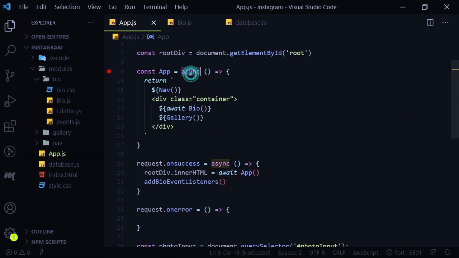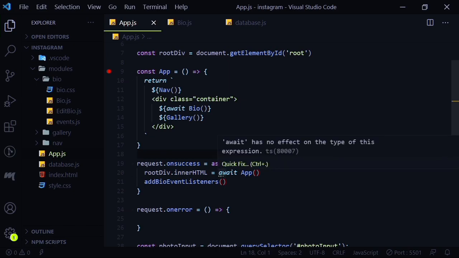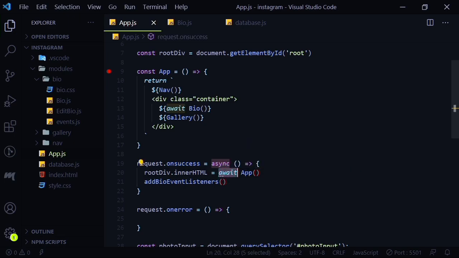Now look at the app.js function. I'll add async here, and async. Now before we added this, there was an error. There's an indication on line 20, this three dotted line: await has no effect on the type of this expression. We can't use await on app because it's not asynchronous right now. So we added the async keyword to app, made it an asynchronous function, and then that disappears.